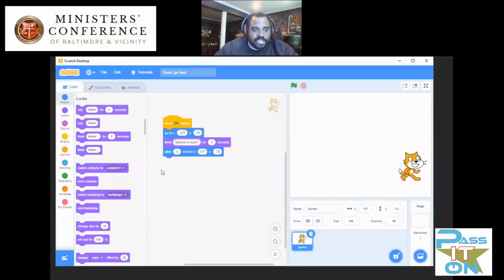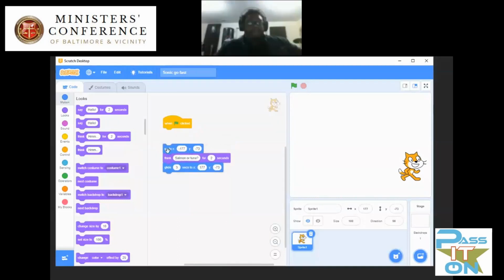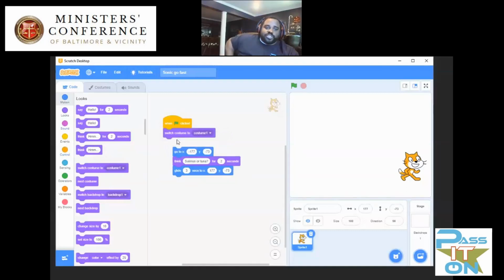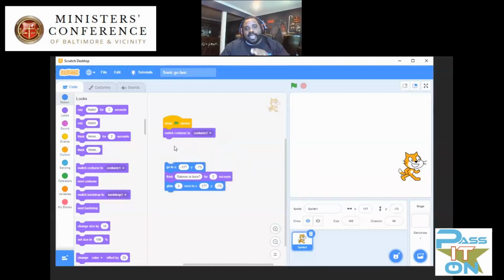The switch costume to. Again, notice that you see that drop down menu in switch where it says switch costume to, and then there's a drop down menu. That means that we get to choose which costume we're going to switch to. Remember that if you have a character that has animation, the way that animation is created is by having multiple costumes for the character. And a costume is basically just different positions for the character.